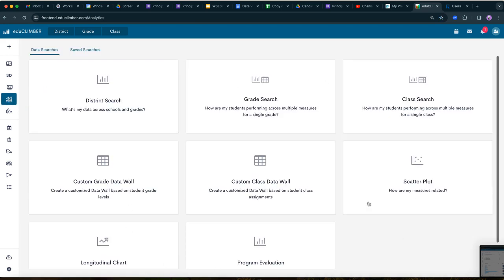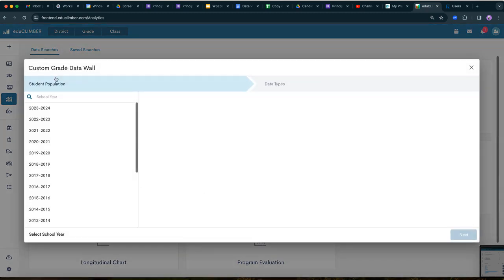You might not see all the things that I see here, but what we're going to do is go into either custom grade data wall or custom class data wall. The first thing that you're going to do is we have to build our chart, right? You have to determine what is the information that you really want to see in a chart. Keep in mind, you can make this thing huge or you can make it really small. It all depends on what your purpose is.